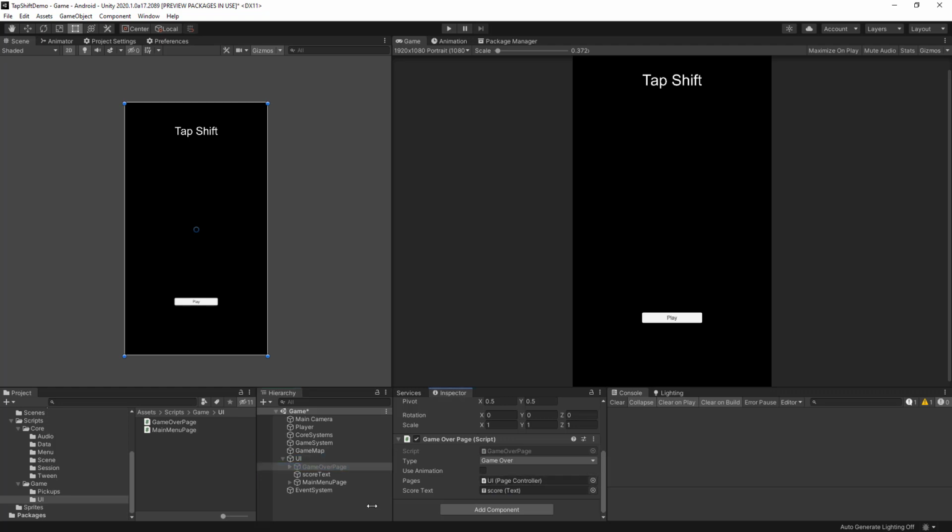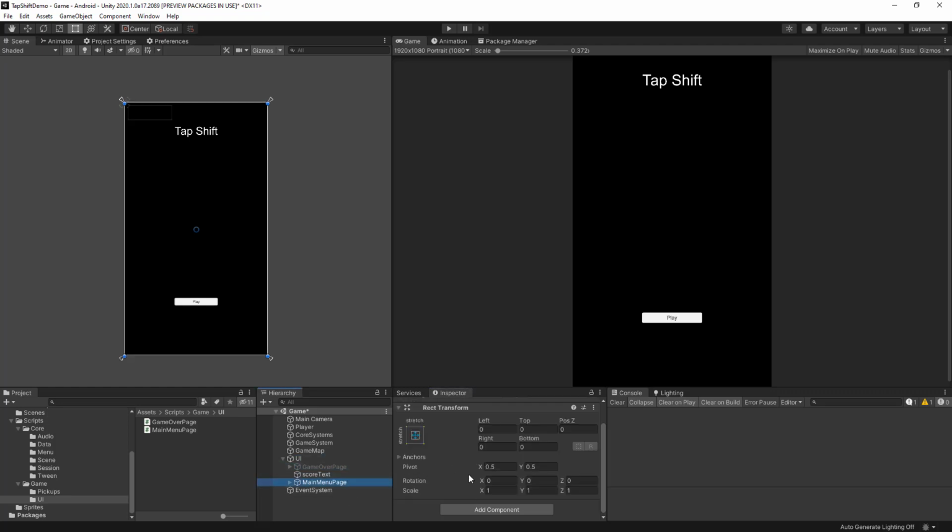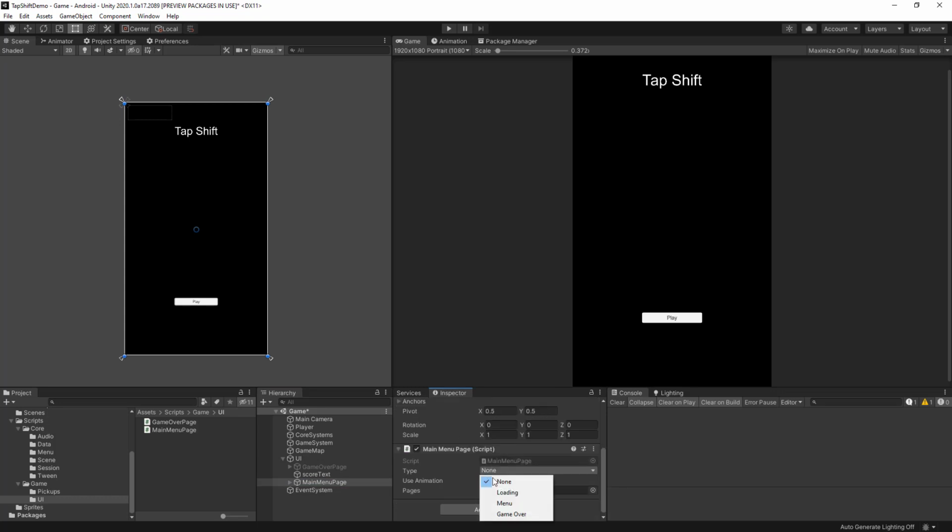So I'm going to drag that in here, and I'll do the same thing for the main menu. Now, since we just created the main menu page script, we can find that and add that to the main menu page object. We want to make sure that we set the type to menu, and then we can go ahead and drag the reference of the page controller into the main menu page.